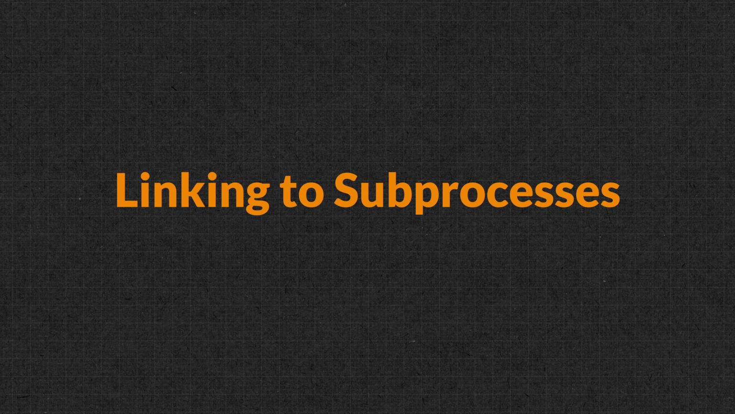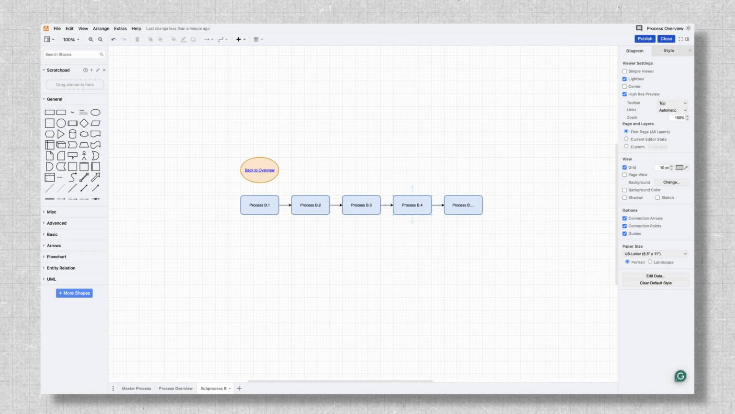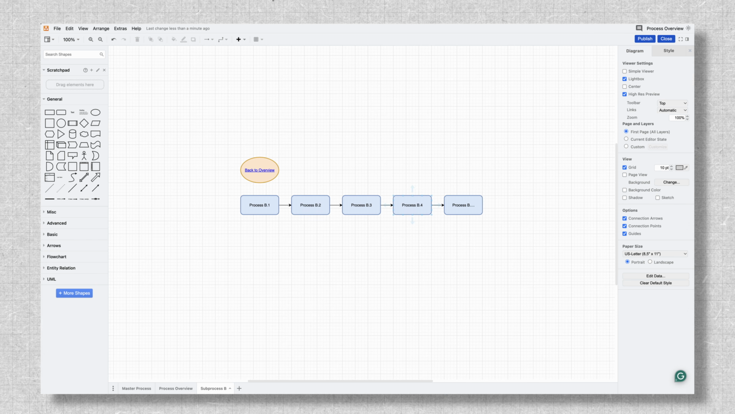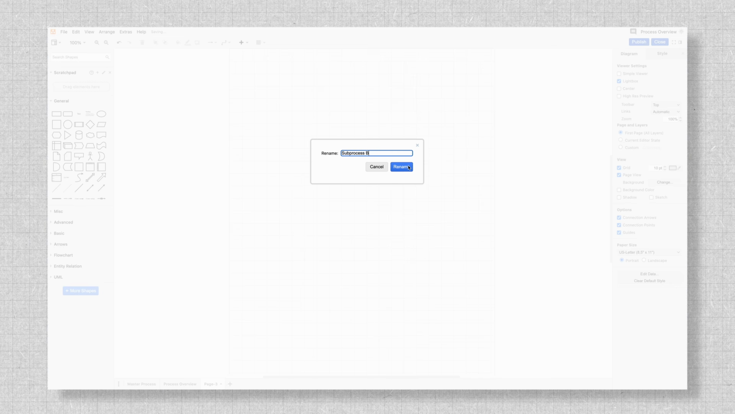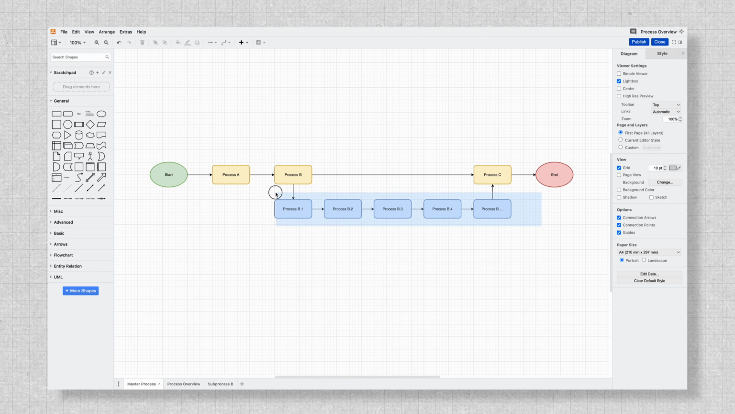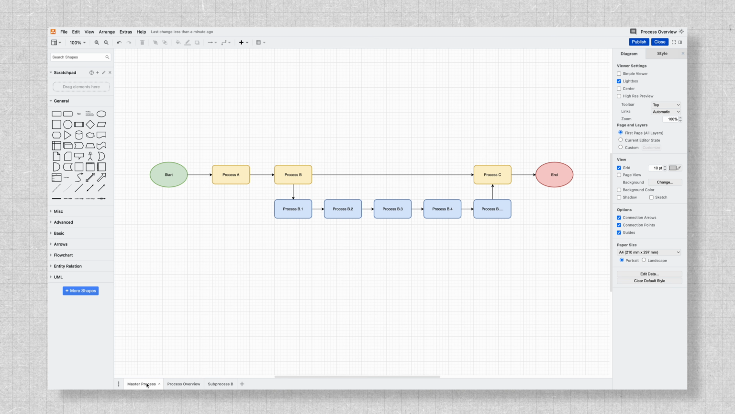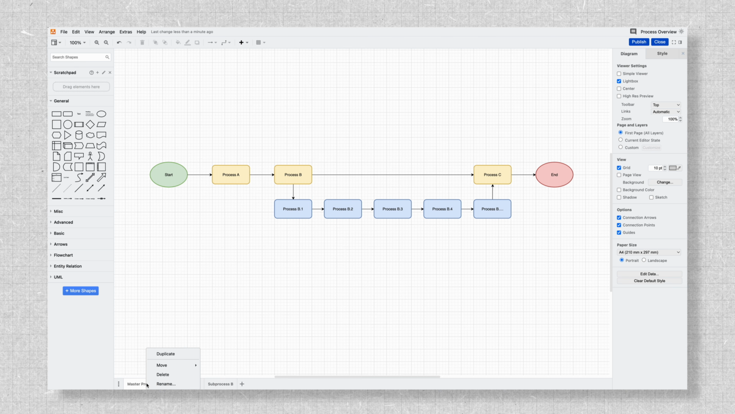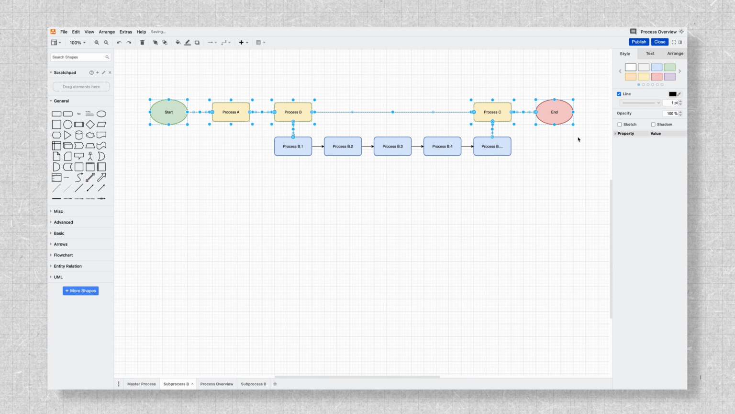But we are just getting started. Let's focus on process B. Instead of detailing all of its steps on the process overview page, we'll move those details to a separate page. Add another page to your diagram, name it sub-process B. Copy the steps for process B from the process master page and paste them onto the new page. Or alternatively, right-click on the process overview page and click duplicate and create an exact copy of the original. Then you just need to remove the shapes that you no longer need.